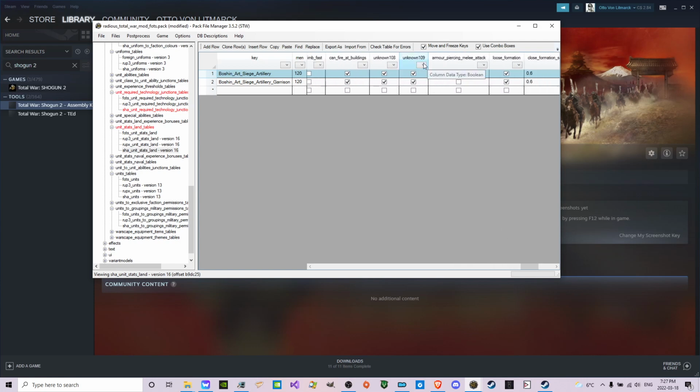And if unknown 109 isn't checked off, you could check mark that. I think that's fire at will. I had issues with fire at will with the 100-pounder before. I think that's the fire at will ability line, the inherent unit ability line.